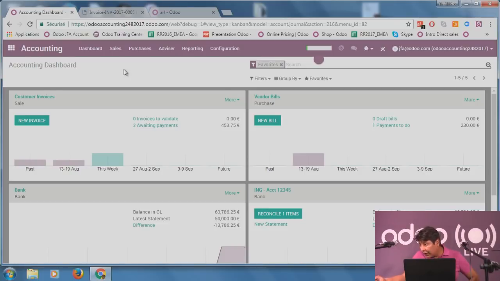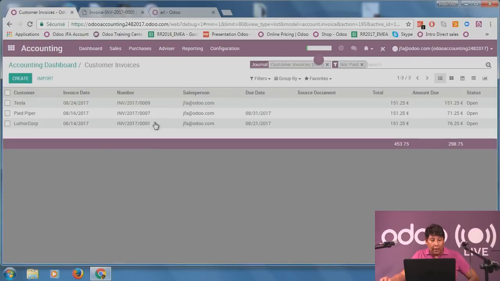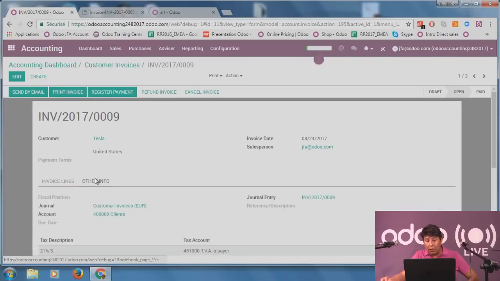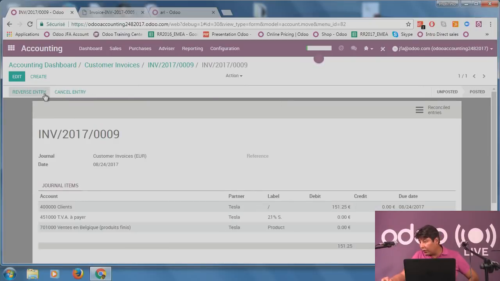Let's scroll down. Questions. How can you reverse customer or supplier payments, Muhammad? We've just seen that here, through waiting payments with status open. You need to go to Other Information, into your journal entry, and from here you'll be able to reverse the entry.